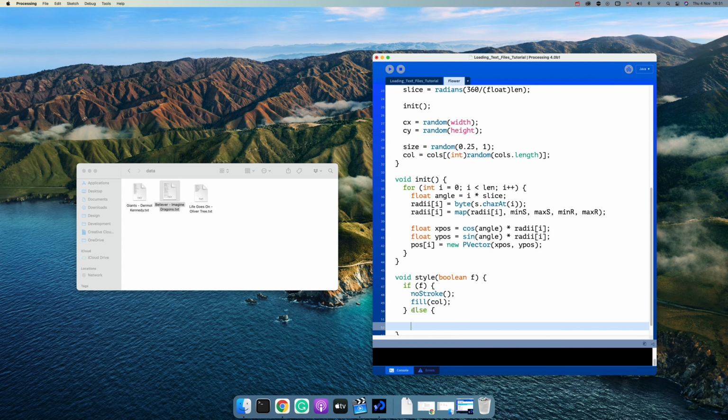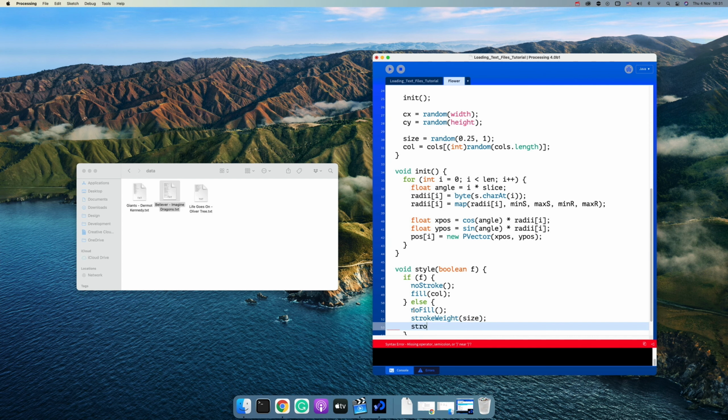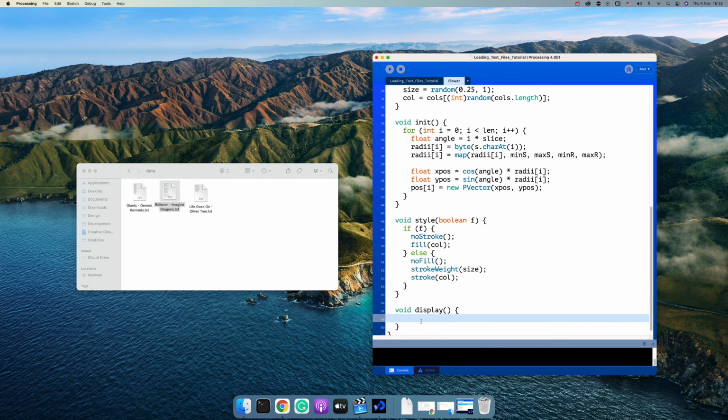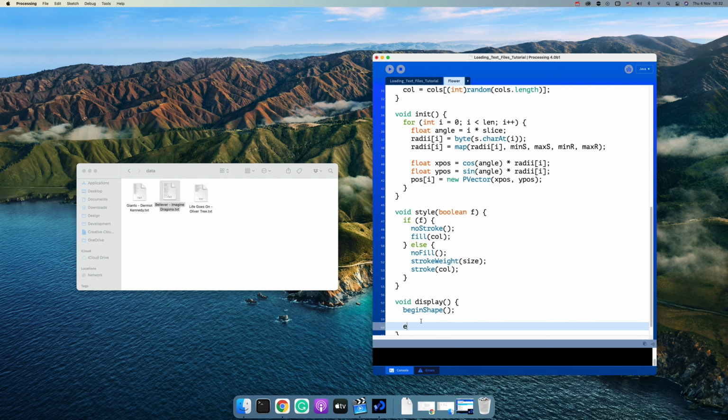Otherwise, no fill, and then stroke weight is going to have the size, and then stroke is going to be the color. Now we'll display it. And here we're going to draw curve vertices. And for curve vertices, we're going to need begin shape and end shape. And in between, we're going to draw all of the curve vertices.